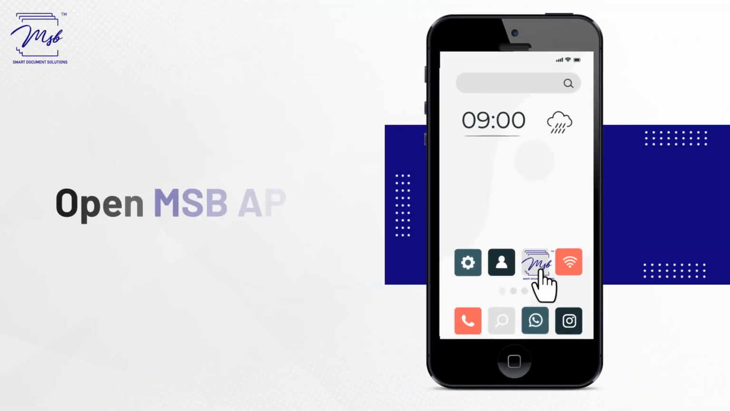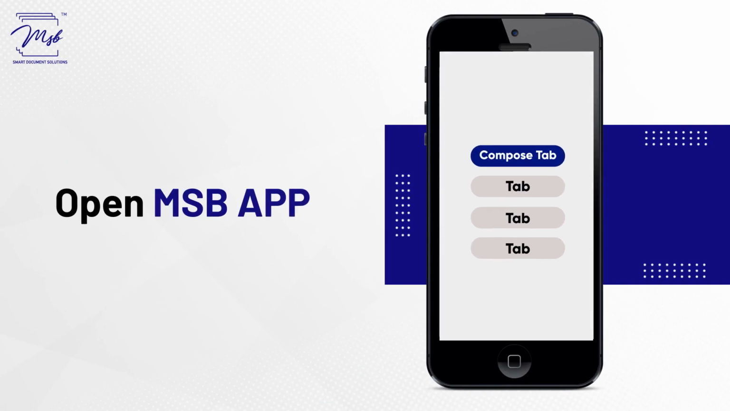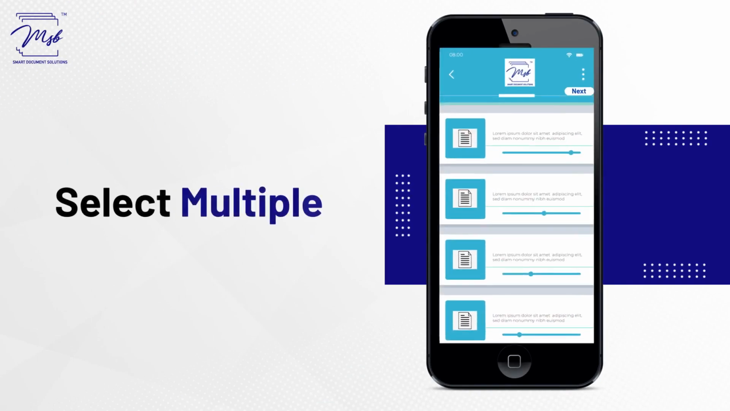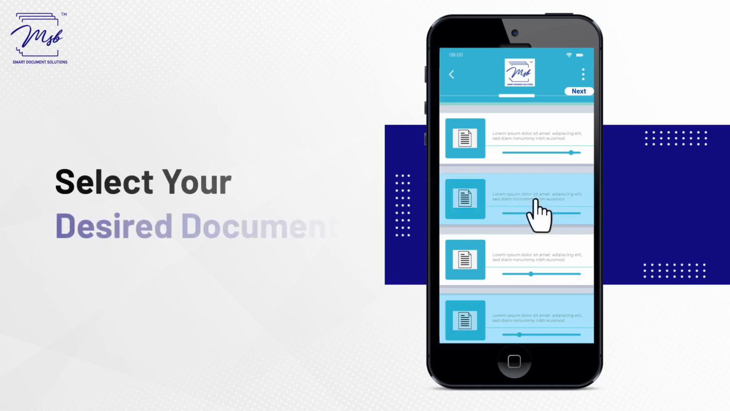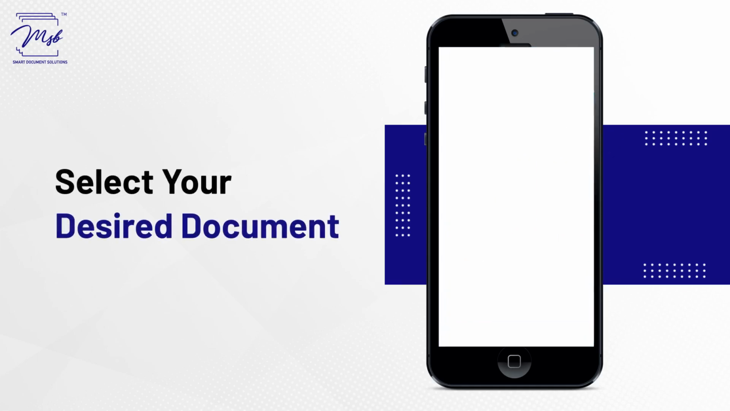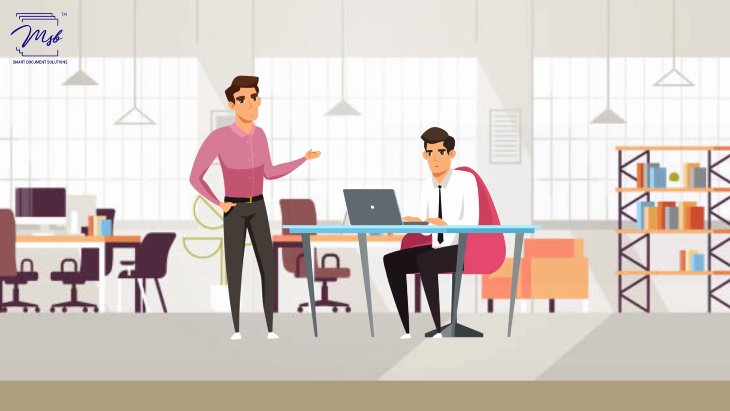Sure. Open the MSB app. Go to the Compose tab and select Multiple. Go to the document template and select your desired document. Select Next and voila! The template will be ready before you. Well, that's easy. What do I do after that?